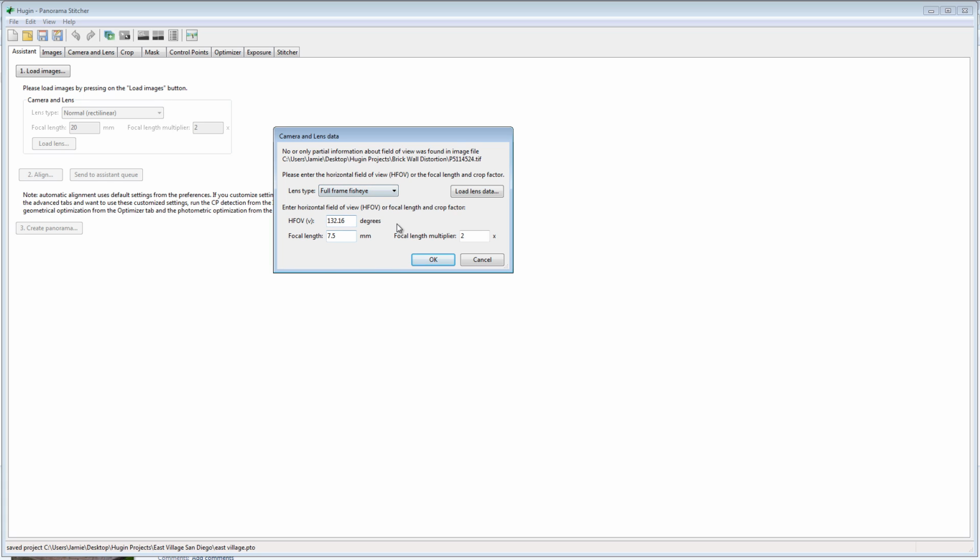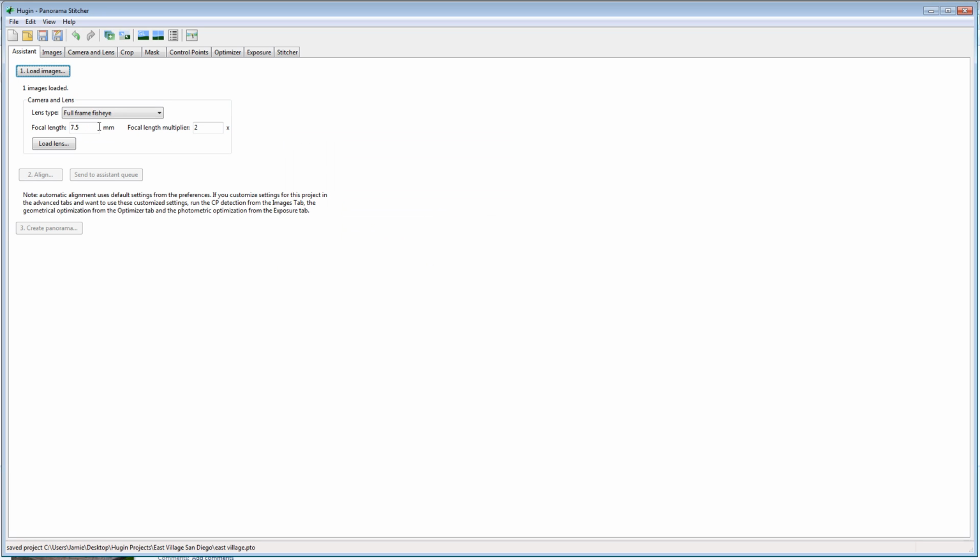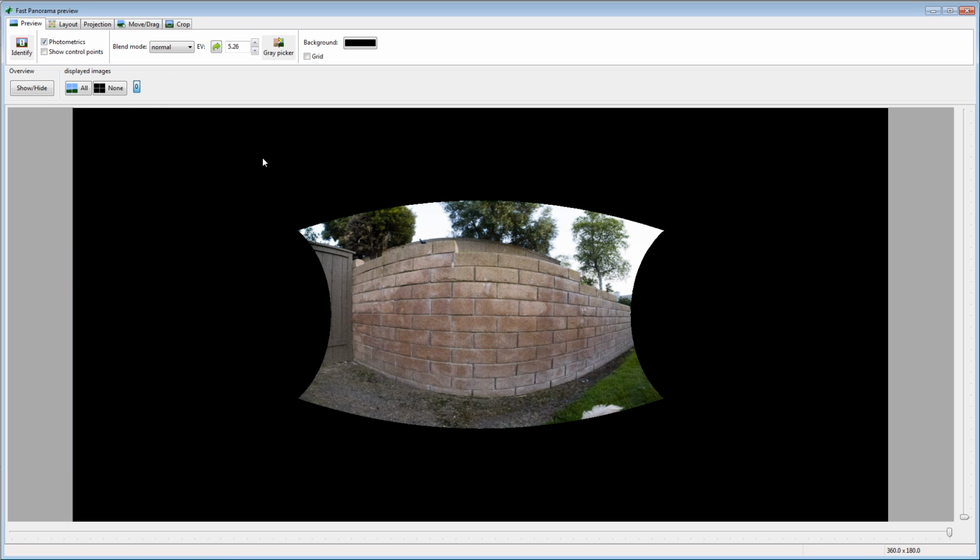So once I've input those parameters, the software realizes, okay, it probably has about 132 degrees horizontal field of view, and it has a focal length of 7.5 with a multiplier of 2. So that's good to start with. Right away, without adjusting anything else, if we go to the GL preview, we can see that something interesting is happening. The image is being puckered. It still looks fisheye, but the edges are sort of being distorted.